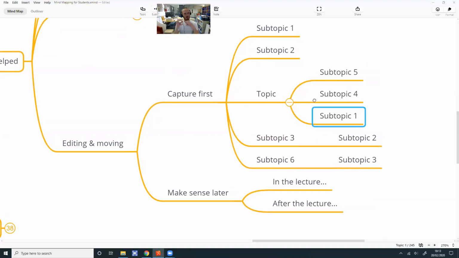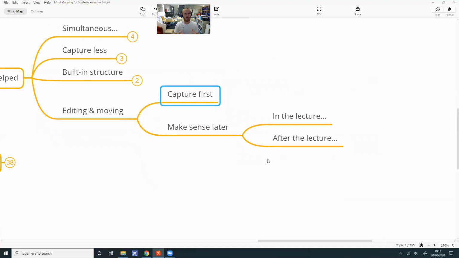And the ability to just move things around until it makes as much sense as possible to you is very, very powerful. And again, is going to just help you to get your head around a subject as opposed to just rereading lots of notes that don't really help you get a sense of how that holistic information fits together.